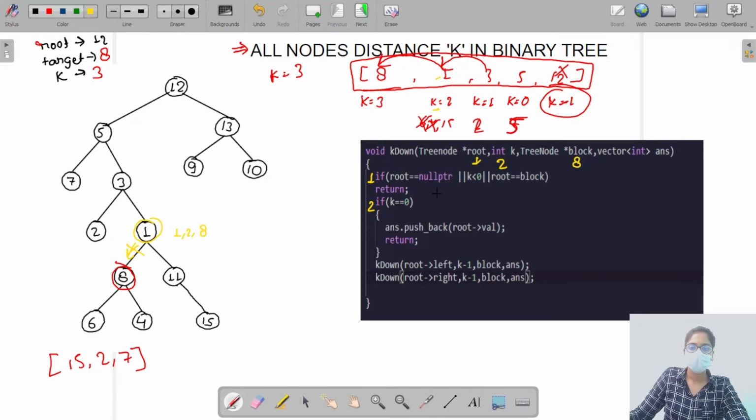So root equals to block, no. So we'll not be entering into this condition. If k equals to 0, no. So we'll make call to left. So here root will be 8 and this will be k minus 1, which will be 2 minus 1, that is 1, and block is 8.